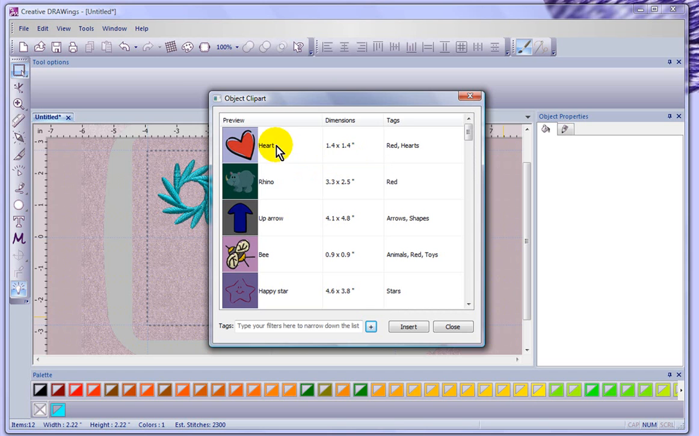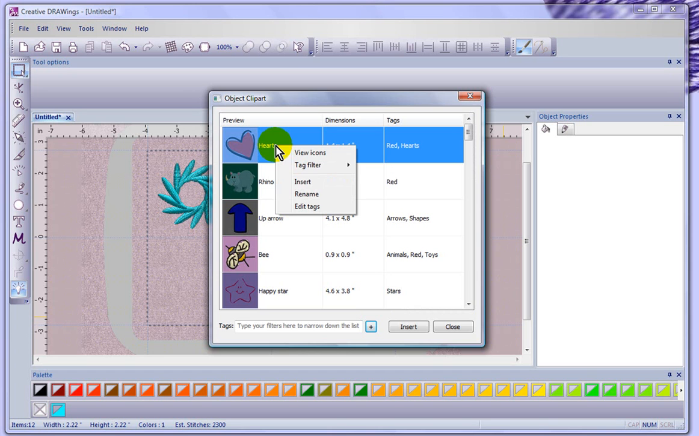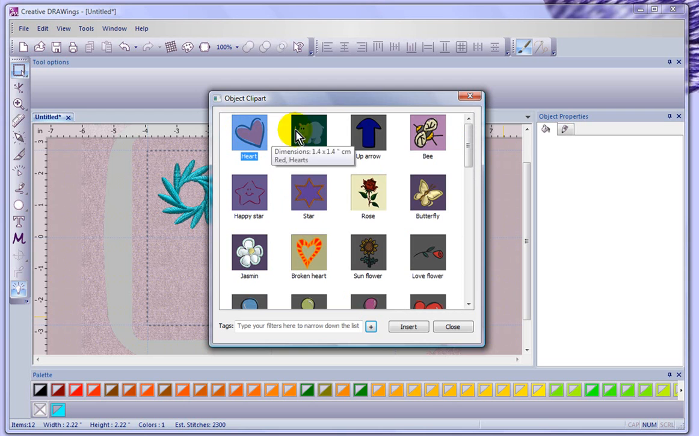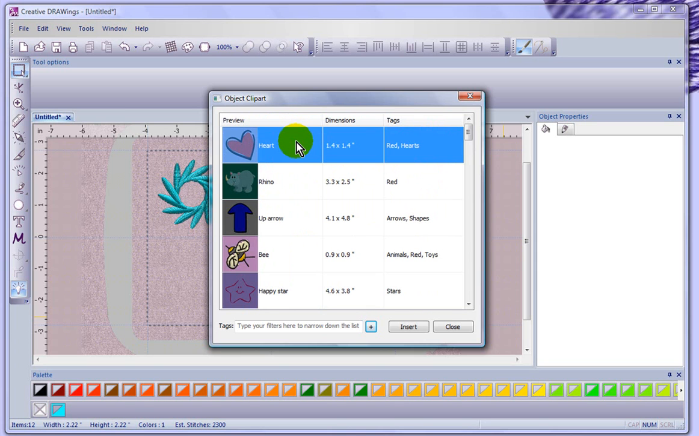And by the way, with this right click secondary menu, I also have the ability to switch to just viewing the items as icons. That's going to show me more of them at a time, and it doesn't tell me their tags or their size, but if you mouse over them, it will tell you that information. If I right click again, I could go back to the details view, and also from the right click menu I have the ability to rename the icon or the design and edit the tags for that design. So that's something that you can also do.